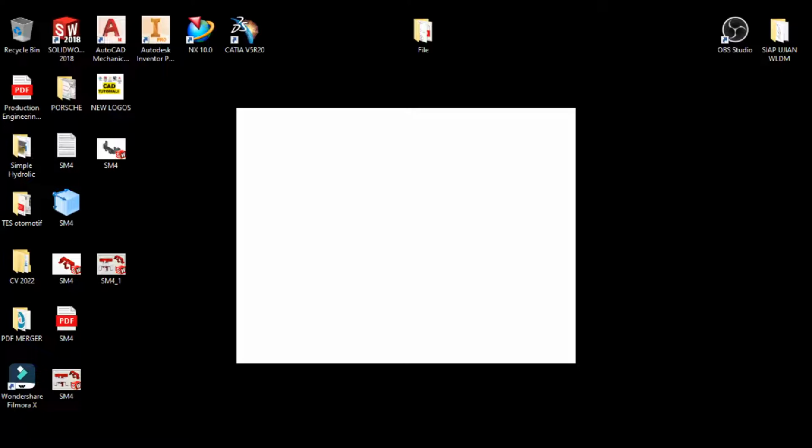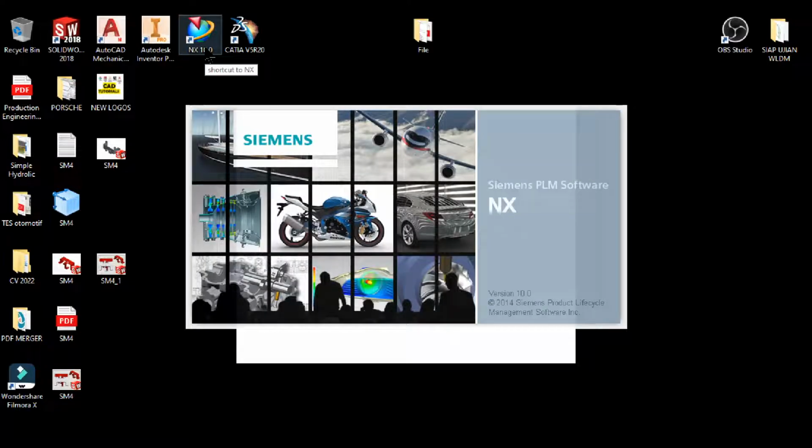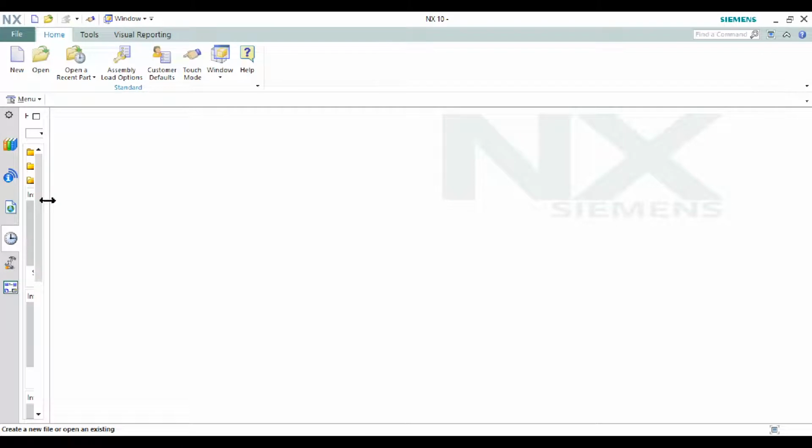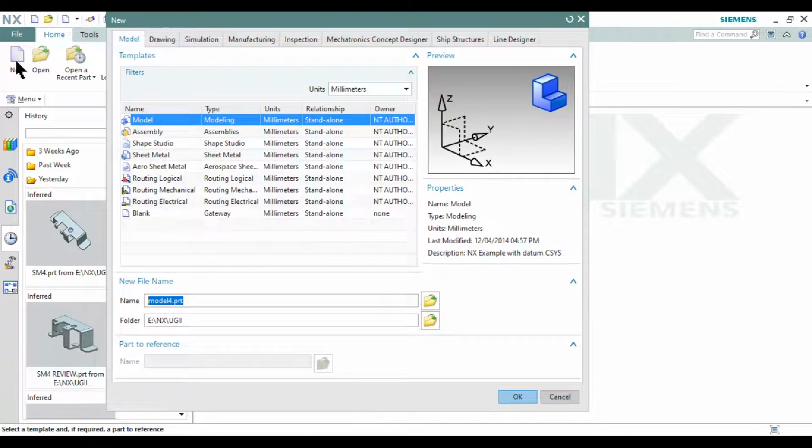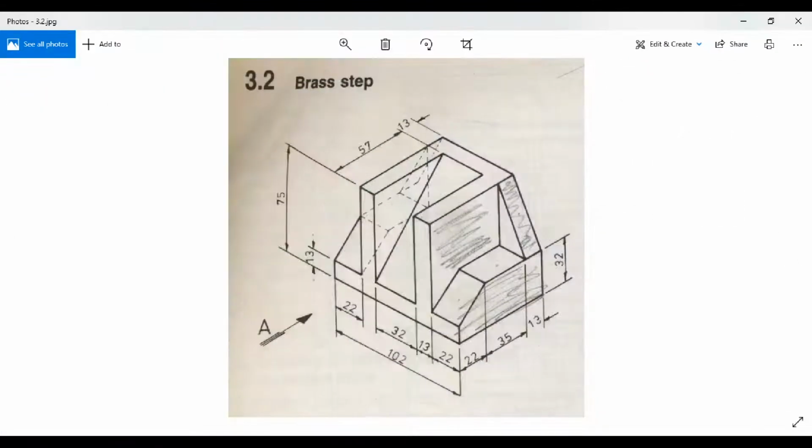In this video, I will show you how to make part modeling or solid modeling with NX Siemens CAD software. First, you click the NX Siemens twice and then wait for the process loading. Okay, still processing, and then drag this history tab and then click new. After clicking new, you give the name in this column. Okay, today we are going to see how to make the brush tab.